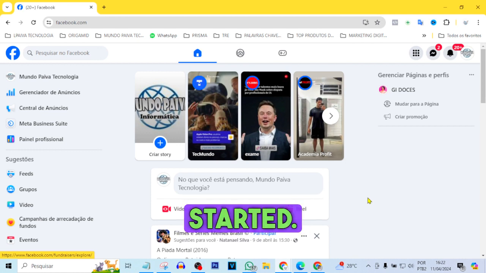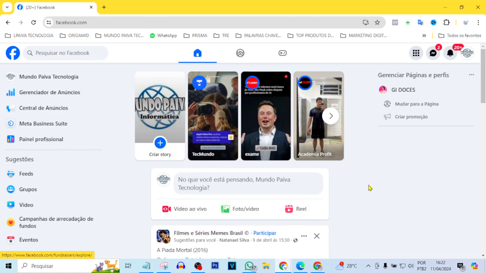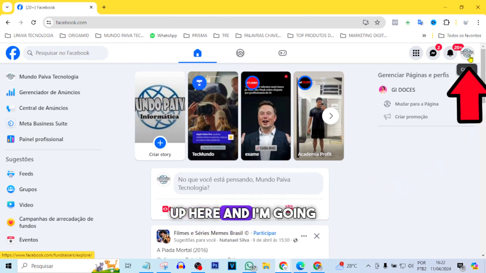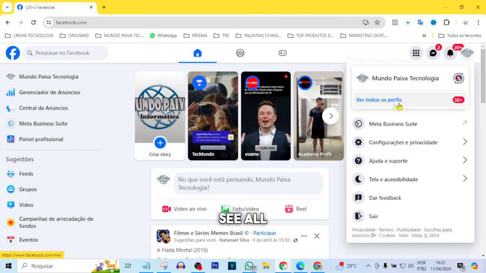So let's get started. The first step is to go to the profile you want to put in dark mode. So I'm going to click on your profile picture up here, and I'm going to choose the option, See All Profiles.